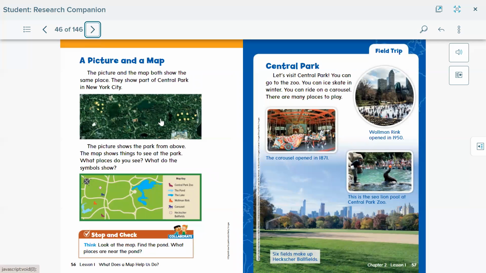As a picture, I cannot really see details, but when I look at the map here, I can tell that that blue part, if I look at the map key here, is the pond. Over here, this is a lake. This is a rowing area. This is ice skating. This is the carousel, the playground or the rides. And this is my compass rose, or the direction that I can see: north, south, east, and west.